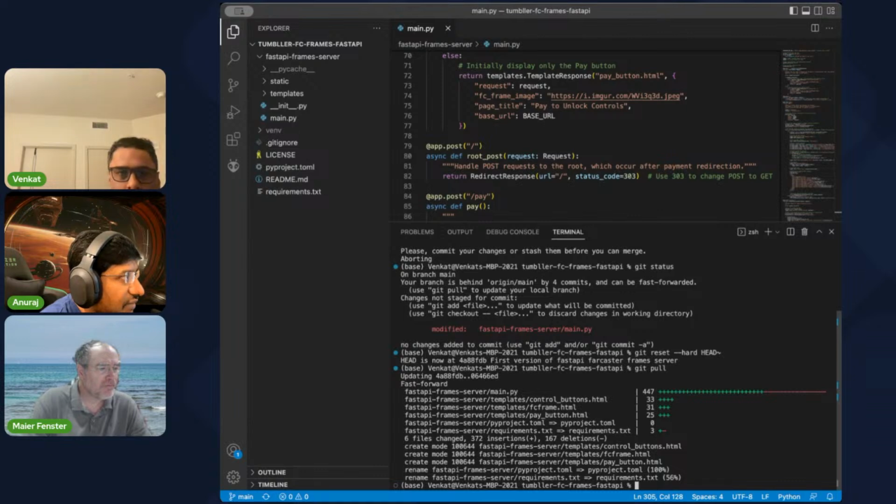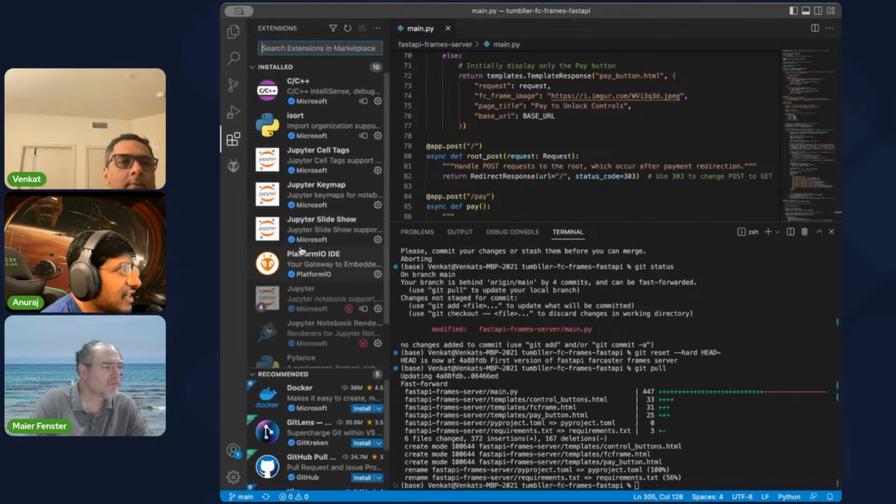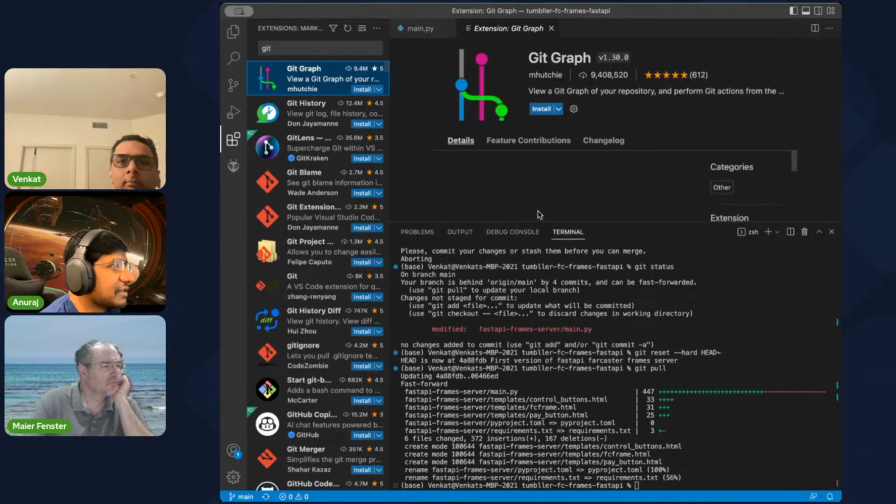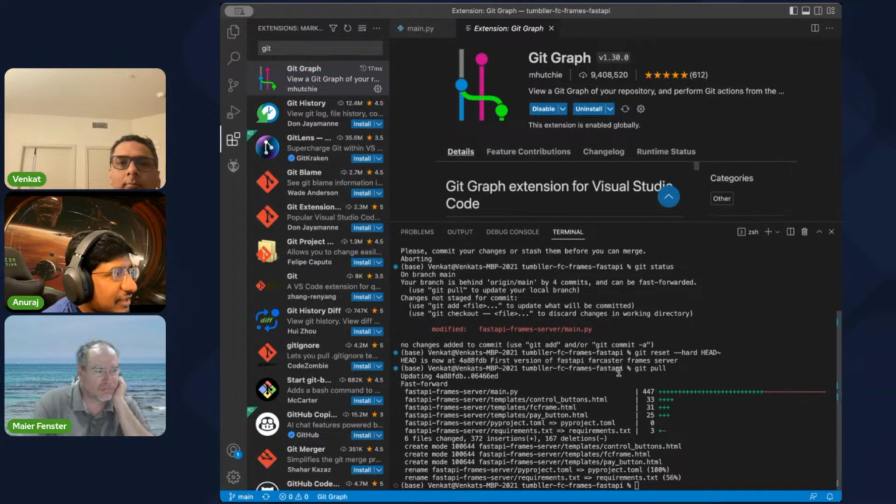Go to the extensions tab on the left side, above that PlatformIO ant icon. That is the extensions tab. And just type in git. Install the first one, the Git Graph. This will give you a visual graph of how the tree looks. I like it, but there are many of them. This is one of the extensions I use.